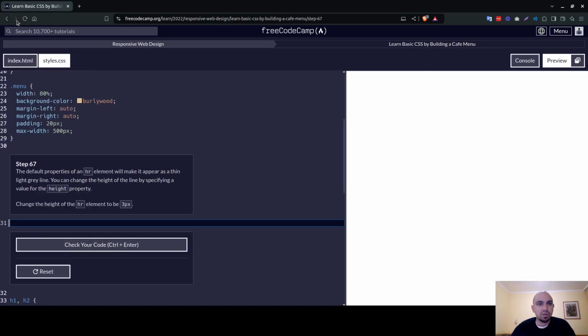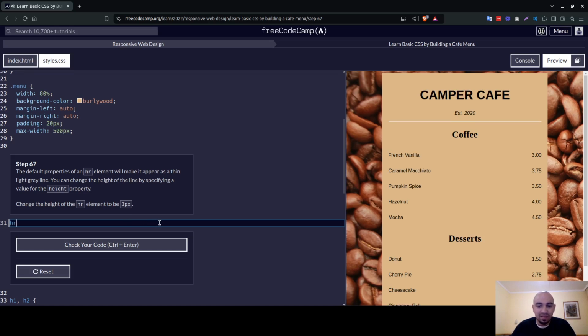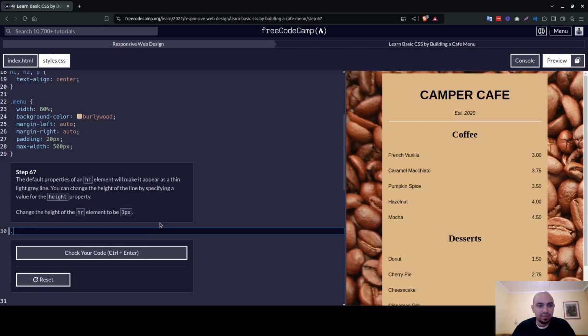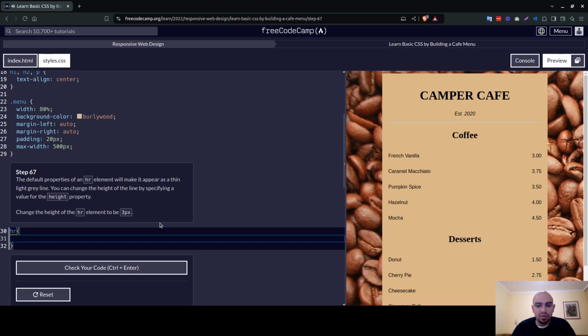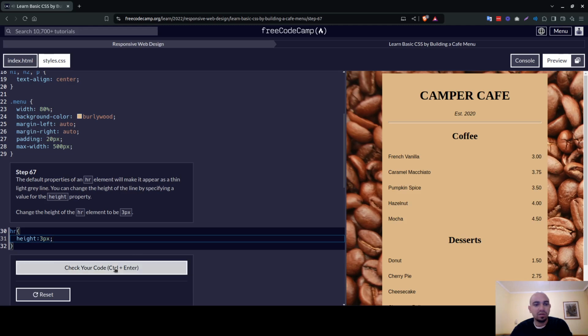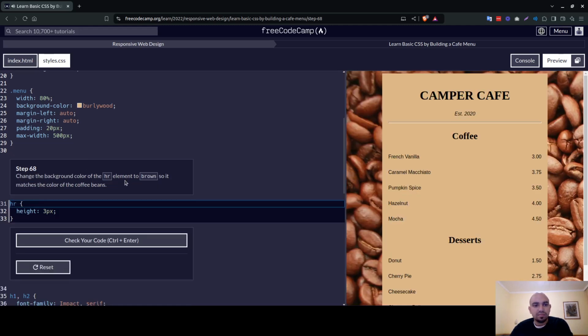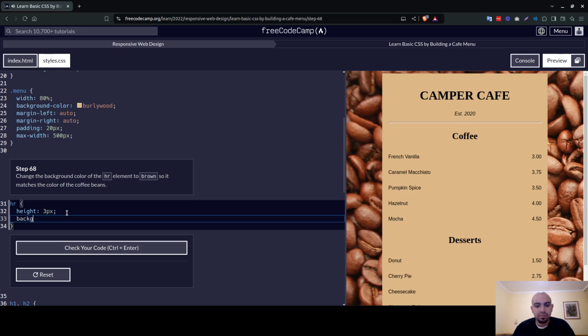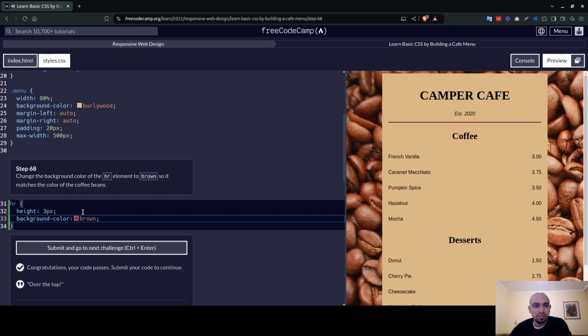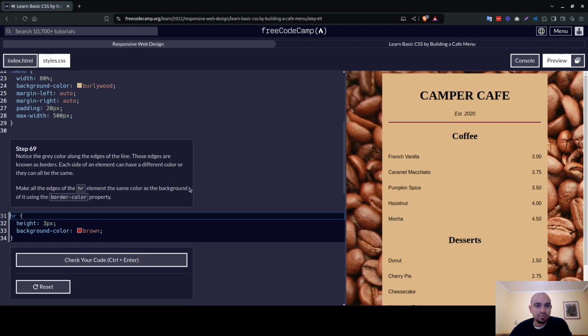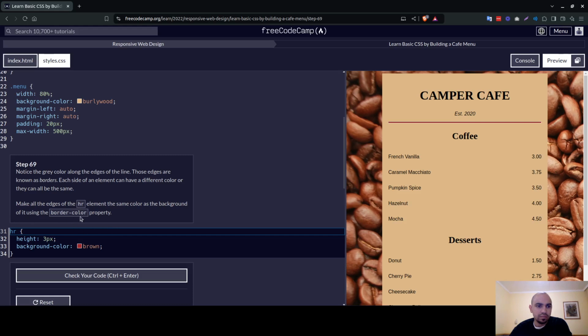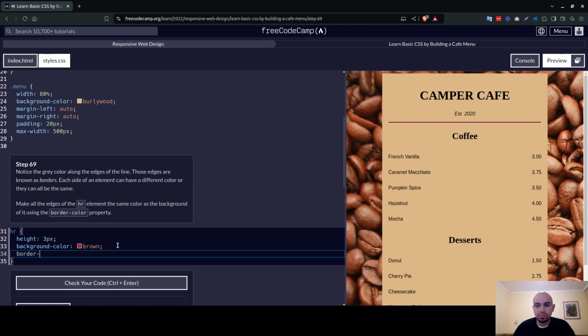Okay, great. Let's select it. Let's use the property, set it to 3 pixels. Okay, we did it. Okay, seems nice.